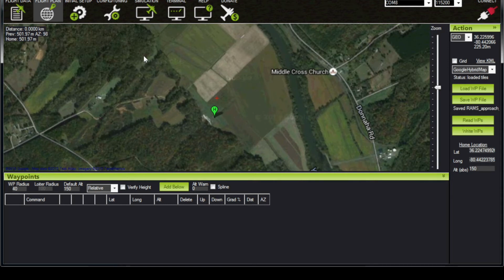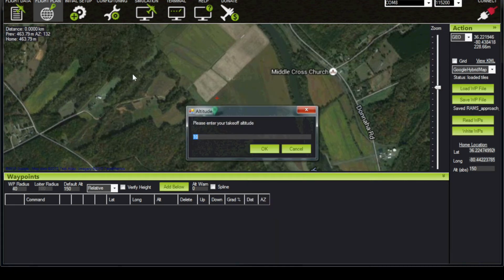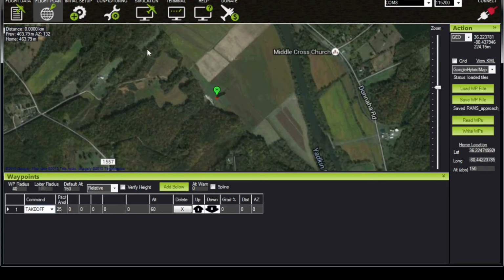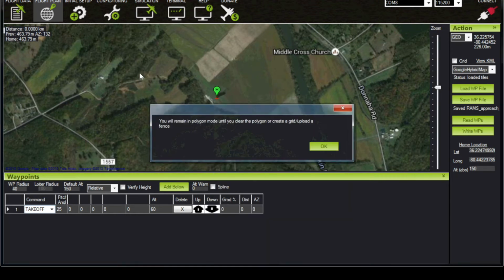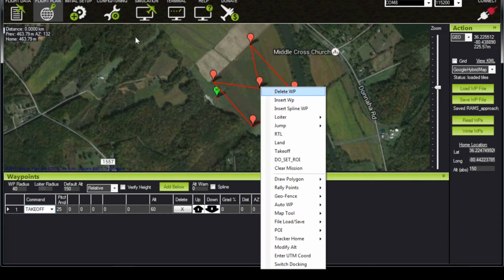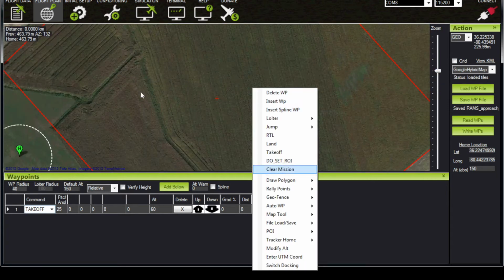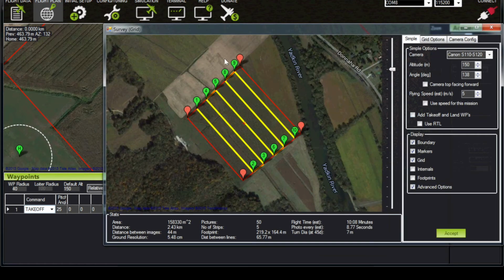Okay, so if we want to do multiple grids in a flight plan, that's a pretty simple thing to do. We're going to start off with a takeoff waypoint, just like normal. We'll make it 60 meters at a pitch of 25, and then we will create our polygon. Just like before, we will map the same area that we've been flying in the past, and we will delete that. Just come down here to Auto WP, Survey Grid.